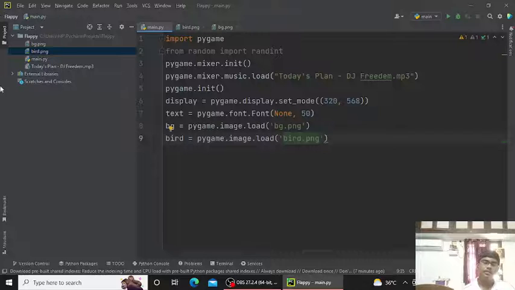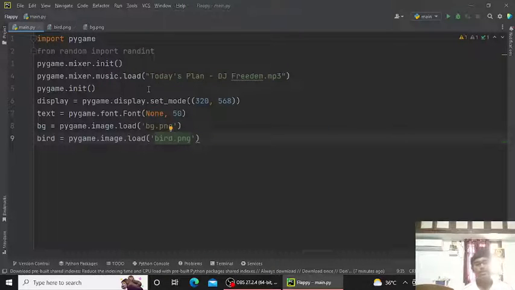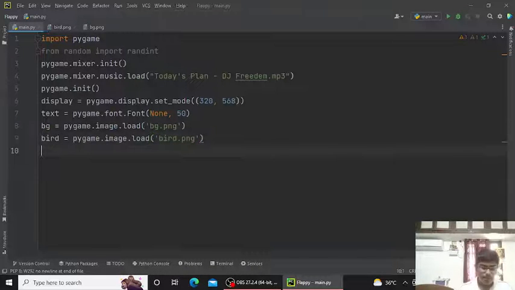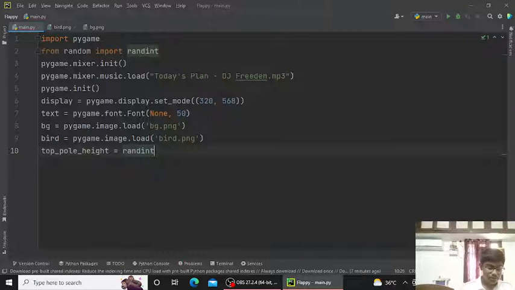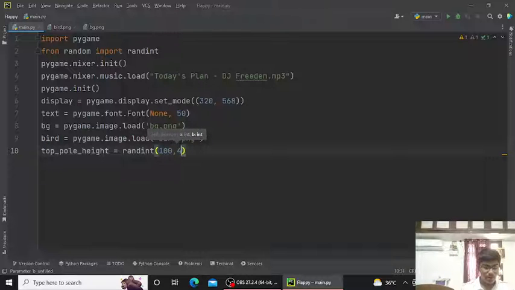Okay, this is Flappy 2.2. Next will be declaring the height of the pillar. Pole height, top pole height or pole height. Okay, top pole height equal to random. Now we are using the random integer, so the height should be varying from 100 to 400, according to the units.